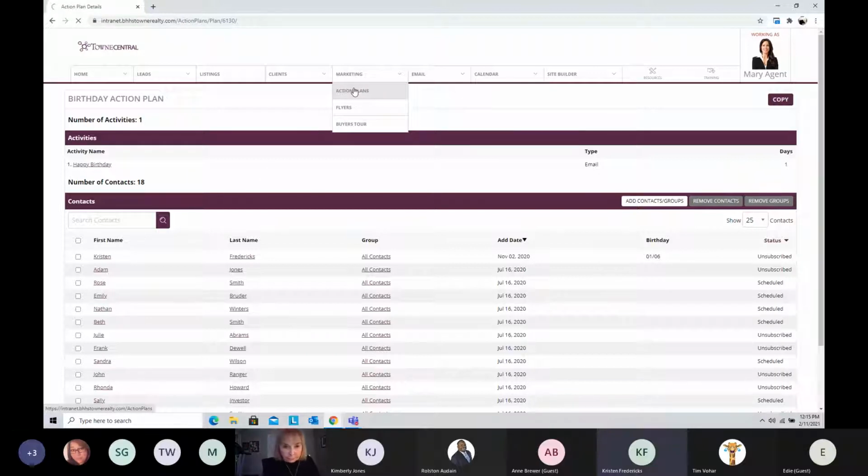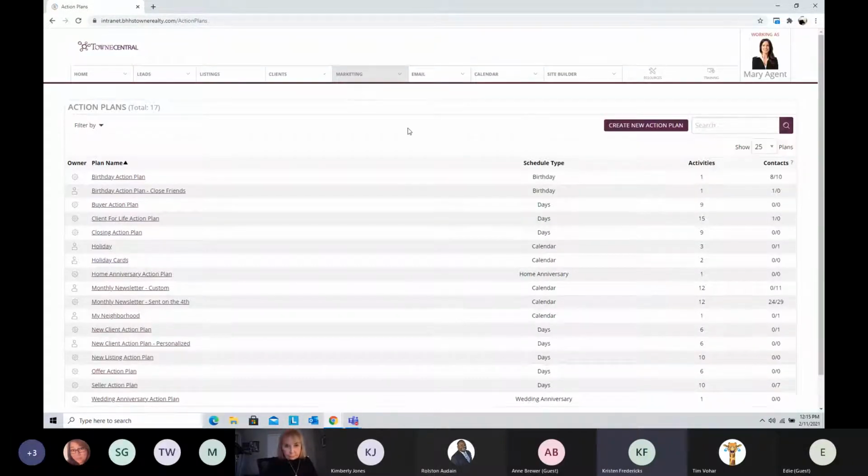So we know that people use action plans in their own way. We have some agents who love our action plans, but they want to tweak it just a little bit. Or they have a certain set of things that they do for every single client, and they want to start setting that up in the system.